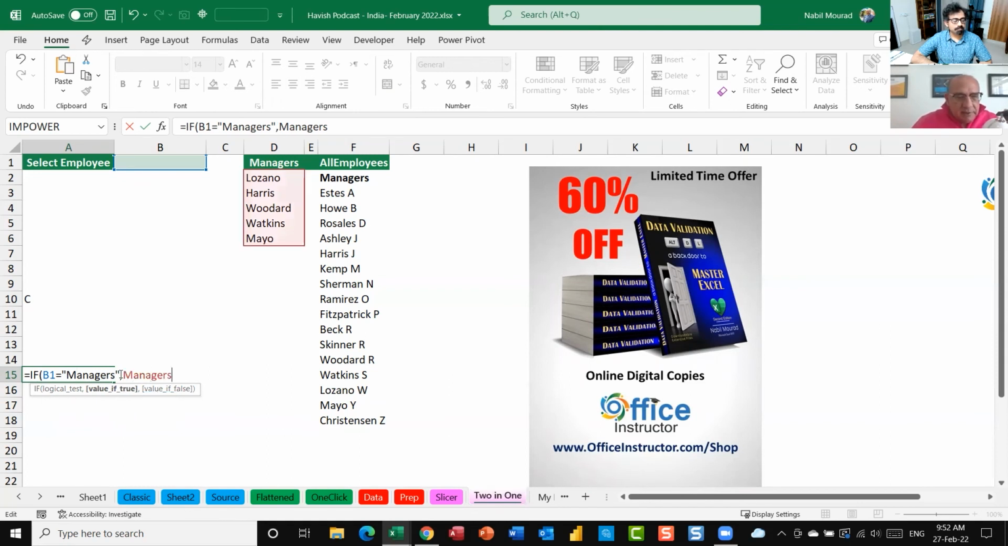And then I hit the tab key and then comma. Otherwise, if it's not equal to managers, then I want the other named range, All Employees. And I type on and I hit the tab key and I close the bracket. That's the function that I'll be using for creating my two-in-one drop list, two different contents in the same drop list.